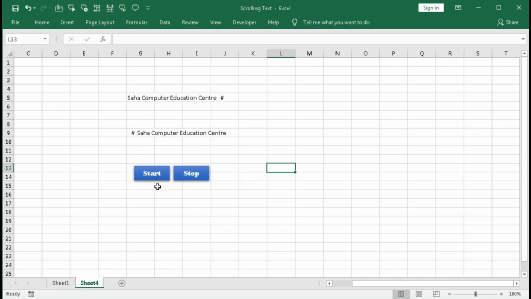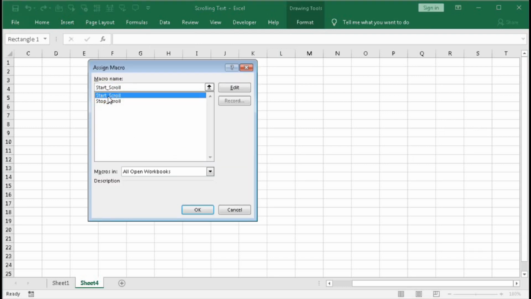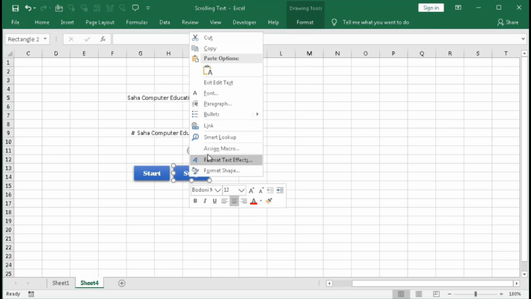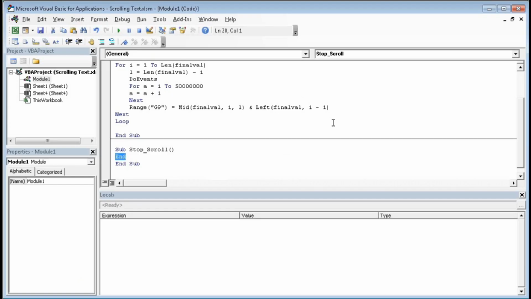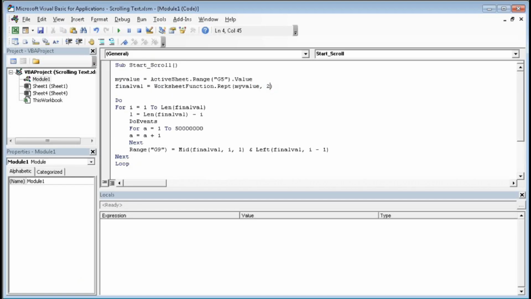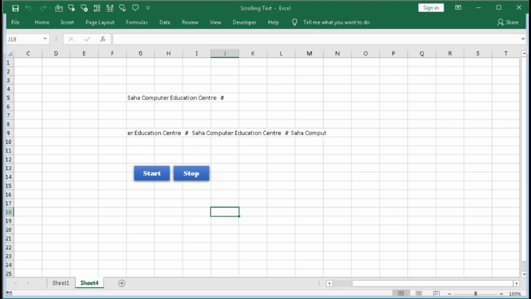Okay, now assign these two macros, right click, assign macro, start scroll, okay, right click, assign macro, stop scroll, okay. Now start, scrolling started, stop, scrolling has stopped. Now if you want to repeat this text two times, then go here and here type two. Now save it and start. Now you can see it's two times. Stop it.